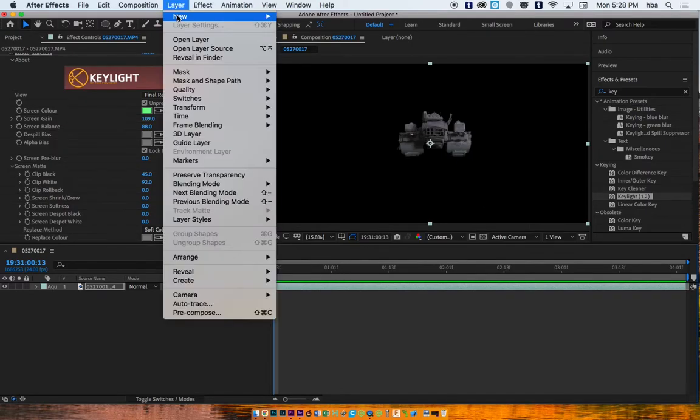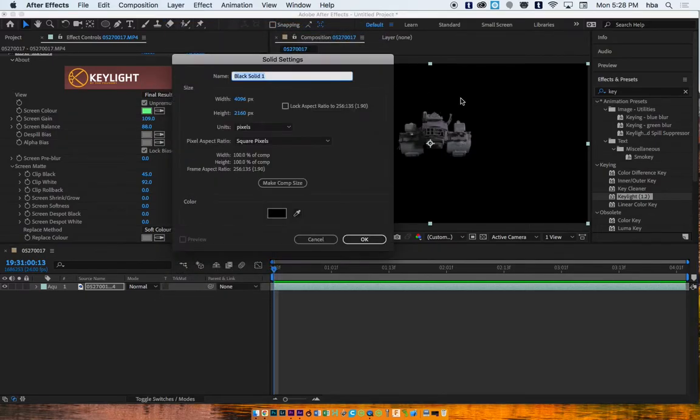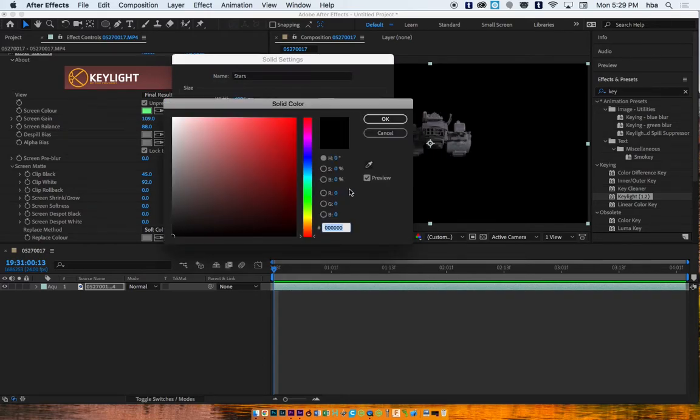I'm going to create a new solid. For this one, I'm going to call this stars, and I'm going to make it a kind of a pale blue. So my stars are a little bit blue.